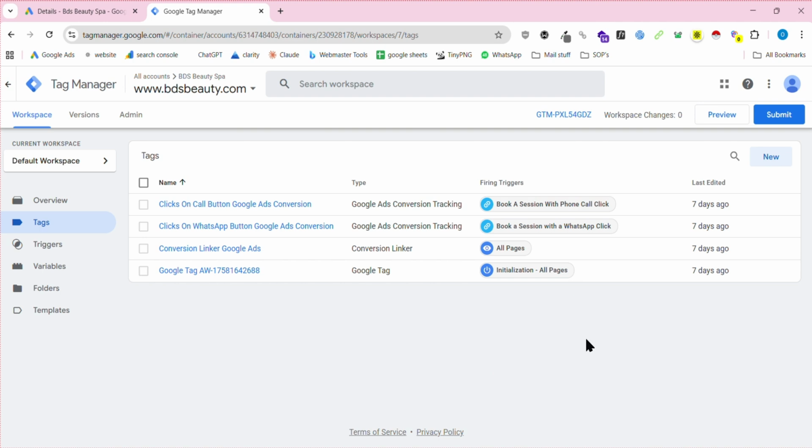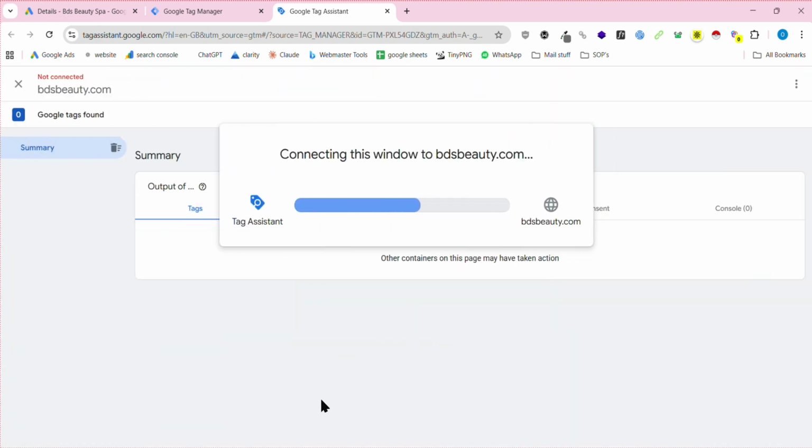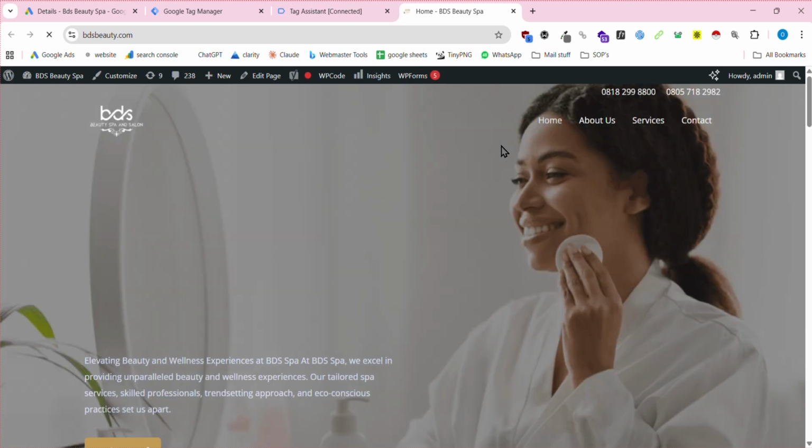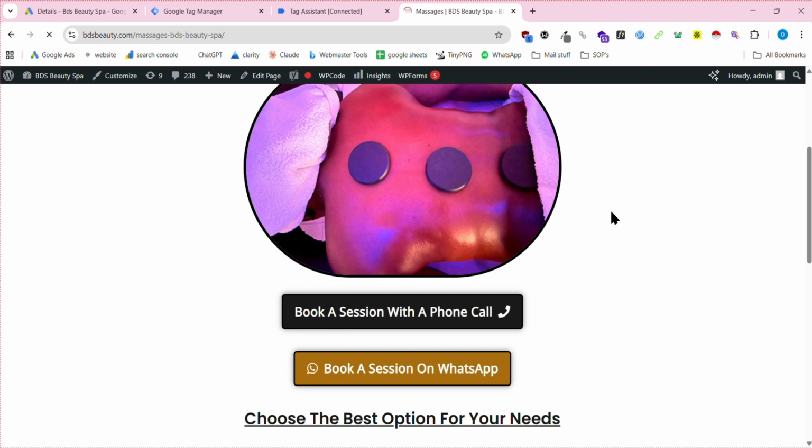So you have done all these things, but you actually don't know if it's working. Don't worry, I got you. Click on preview, and it takes you to the tag assistant troubleshooting page. Just click on connect, and it takes you to your website where you can actually test if the tag you installed is working correctly. So go to the page that actually has the link that you want to test, right?